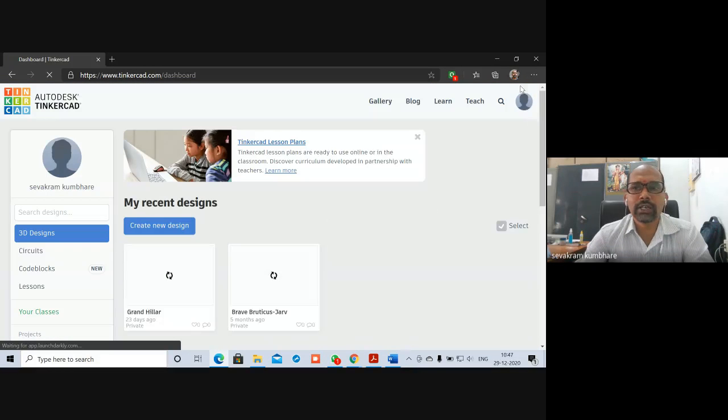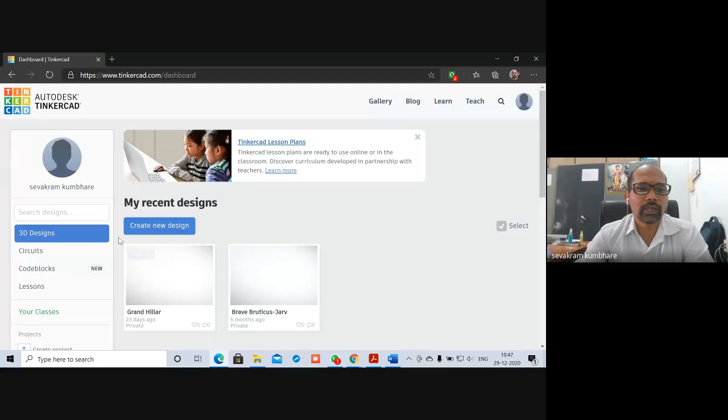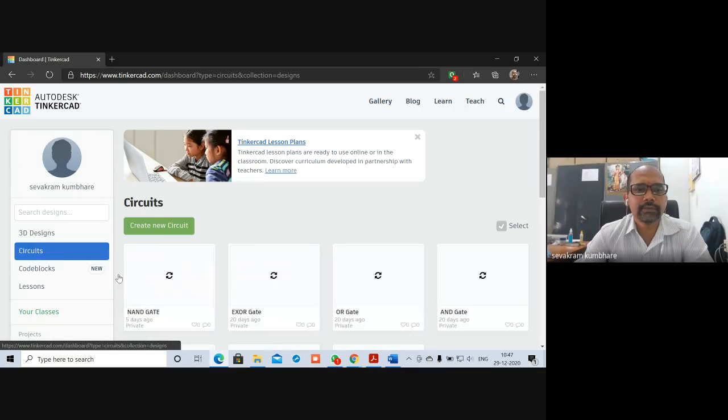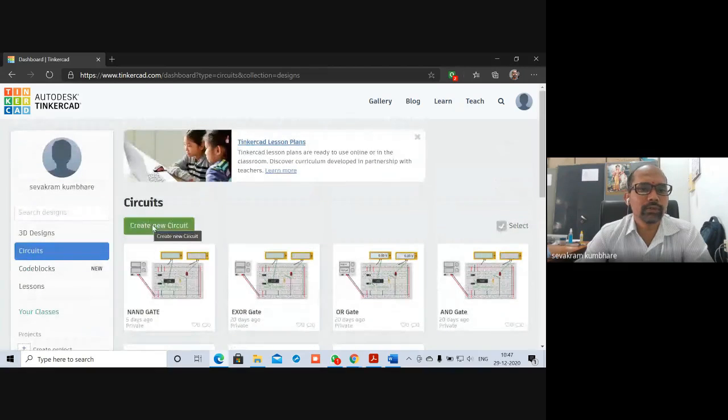Since I have already logged in with my own personal ID, it will not ask me for the user. Otherwise you have to log in with your Gmail ID. You have to enter the user ID and then the password. Then there are multiple things: 3D design, circuits, code blocks, lessons. So we are interested in circuits. So you will click on circuits. These are the circuits which I have already designed, but if you have not, you can click on create new circuit.